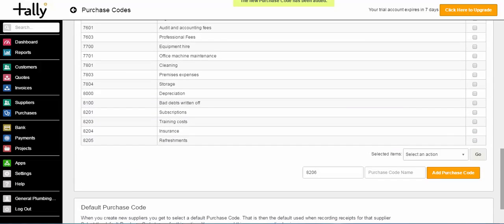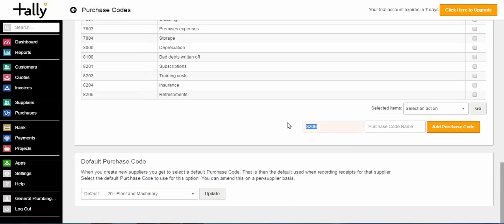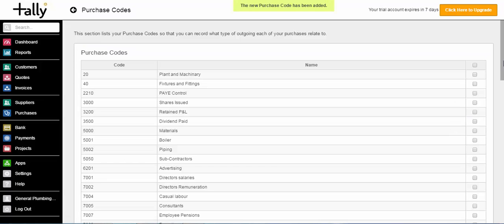And we can just continue to add that information in as we want. So I'm going to add a new code in here, and we're just going to say this is piping, and now I'm going to add that in as a purchase code as well.